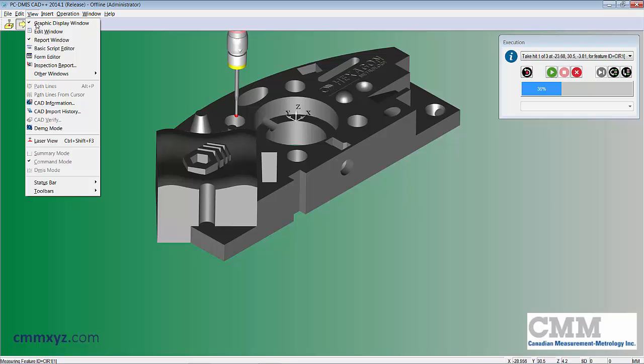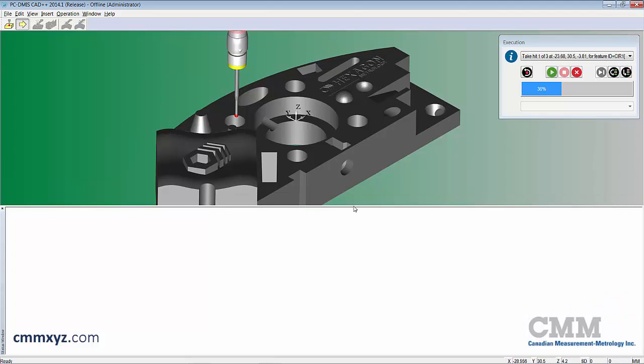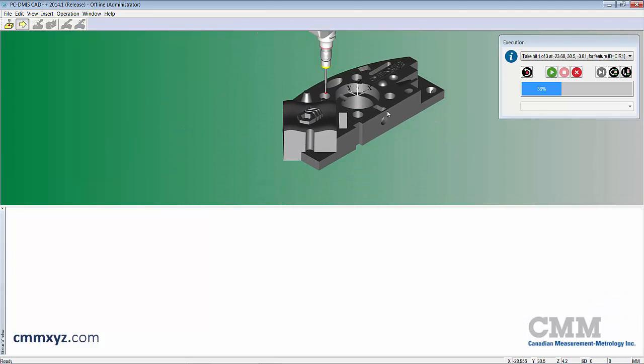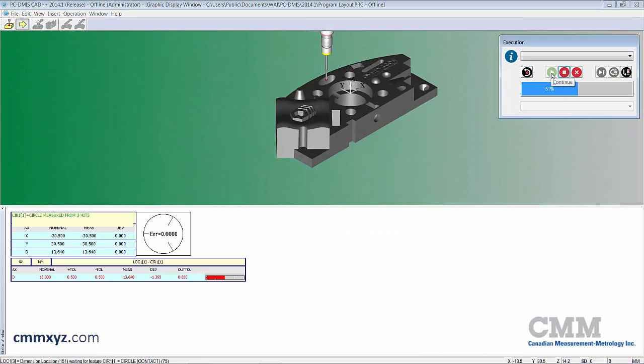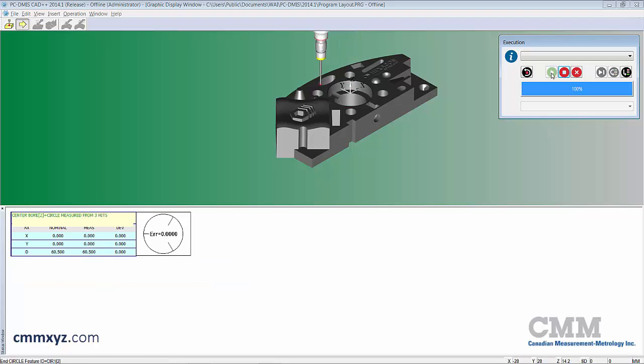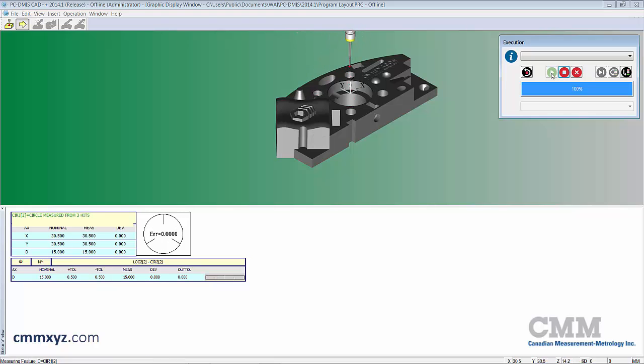I'll set up some other windows, open some other windows, open the status window. I'll make it big like that and you'll see why in a minute. I'll arrange this like that. Okay, so let's run this. And you can see there with each feature that's measured, we get an instant feedback on the output of that result. Okay, so I like that.